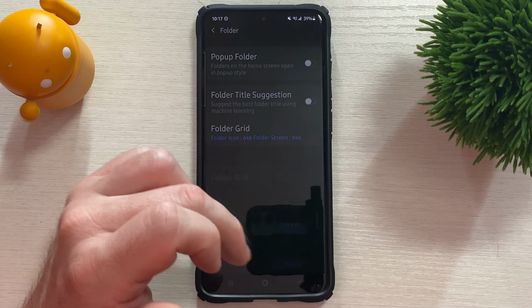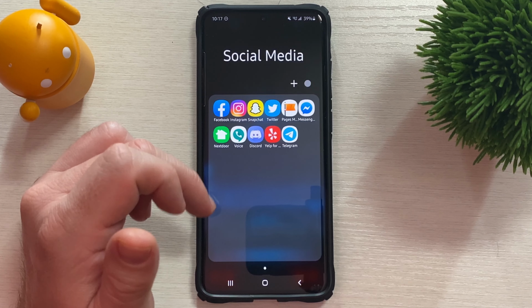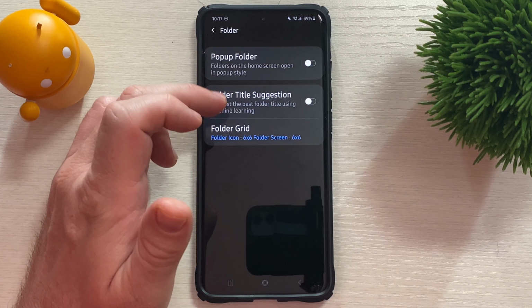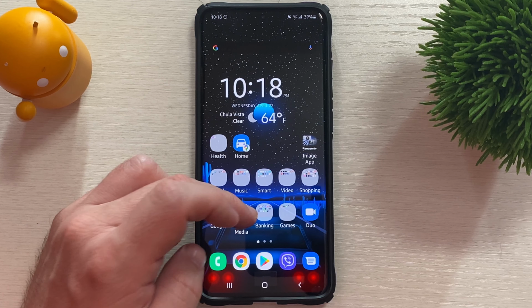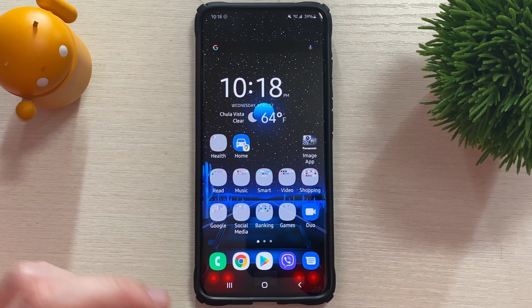Maybe I'll set it to 6x6. Let me take a look at that. Yeah, it's still kind of small. But ultimately, I'm gonna try 6x6 and 5x5. I'll hit apply just to see if I like that. Yeah, it's a little bit better. I'll keep it like that.